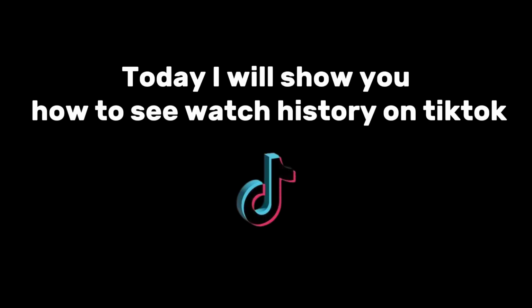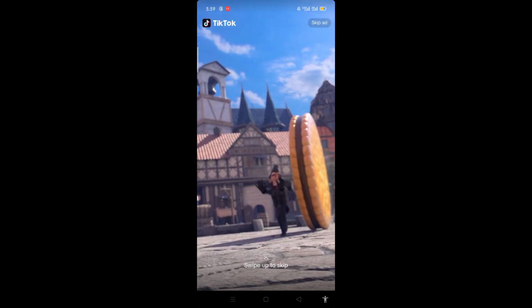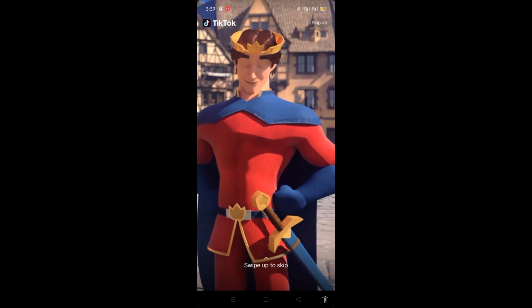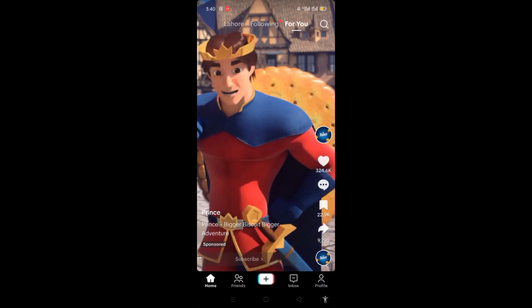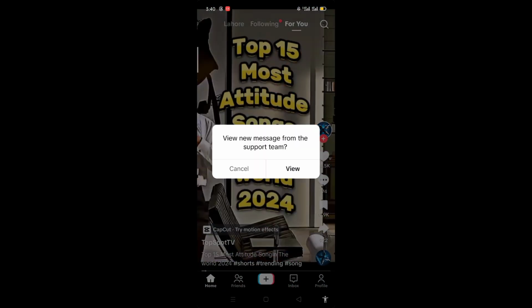Today I will show you how to see watch history on TikTok. So now what to do, you will have to first open the TikTok app on the Android device or iOS. So when TikTok is open, you have to skip this ad and you will just tap the profile icon at the bottom right.